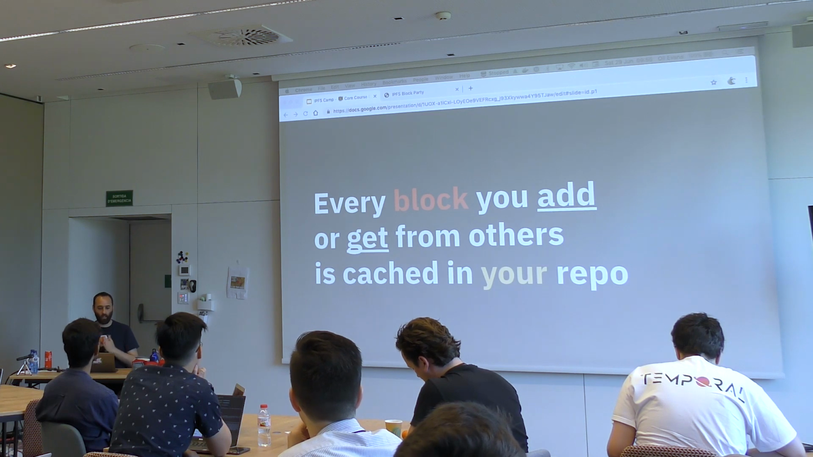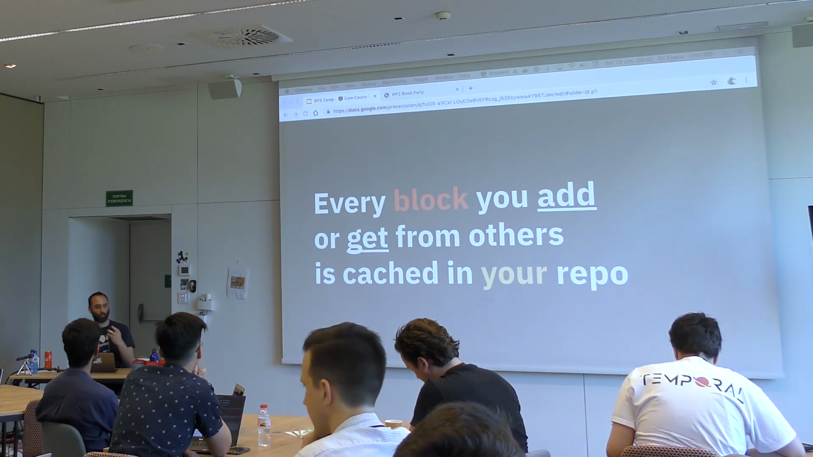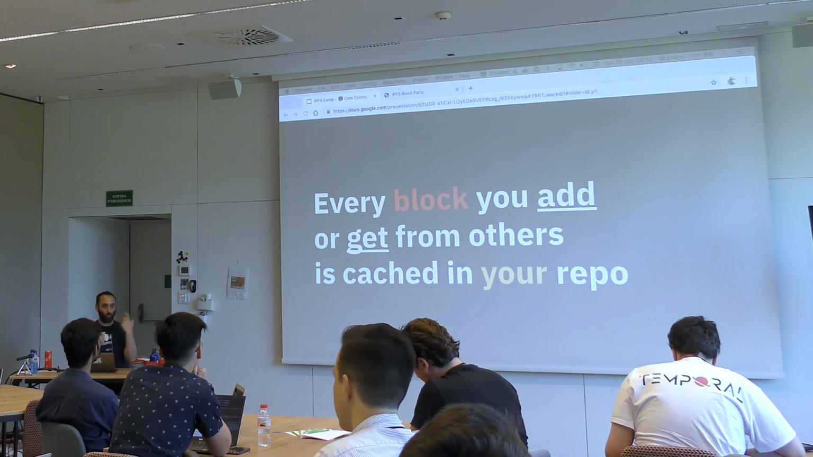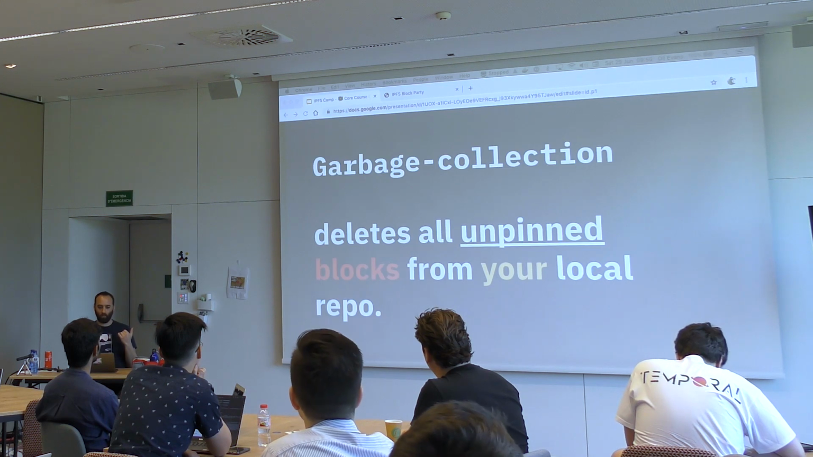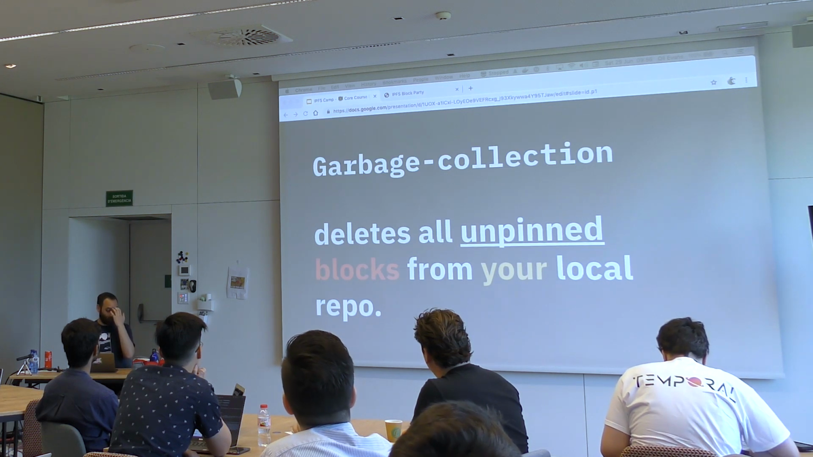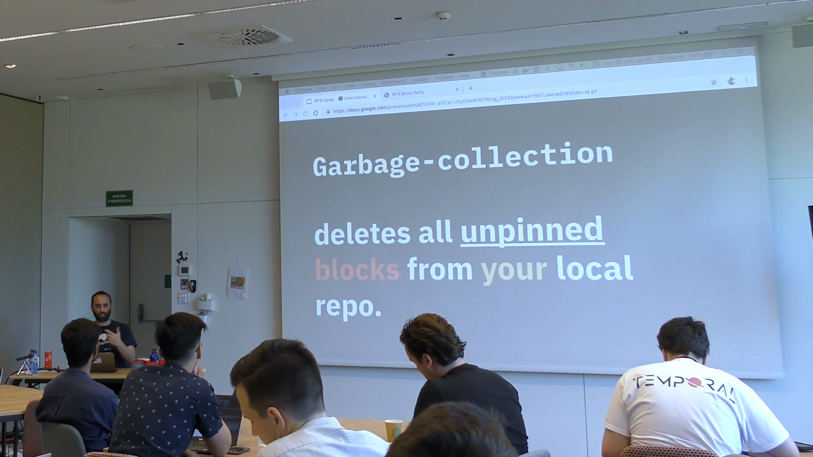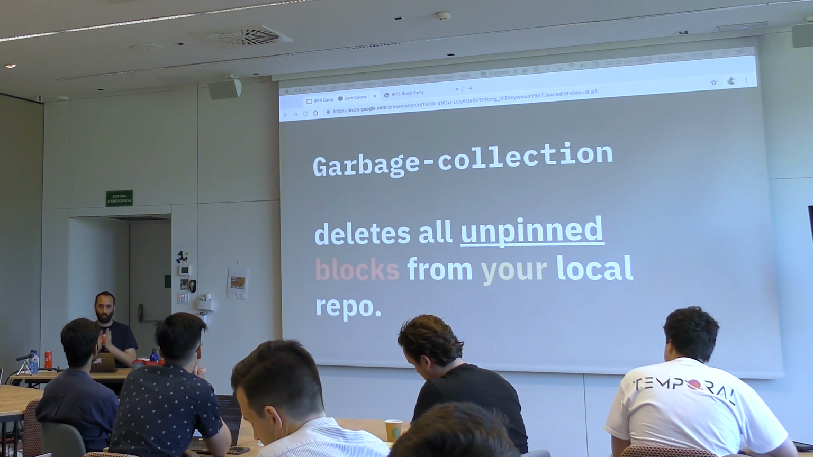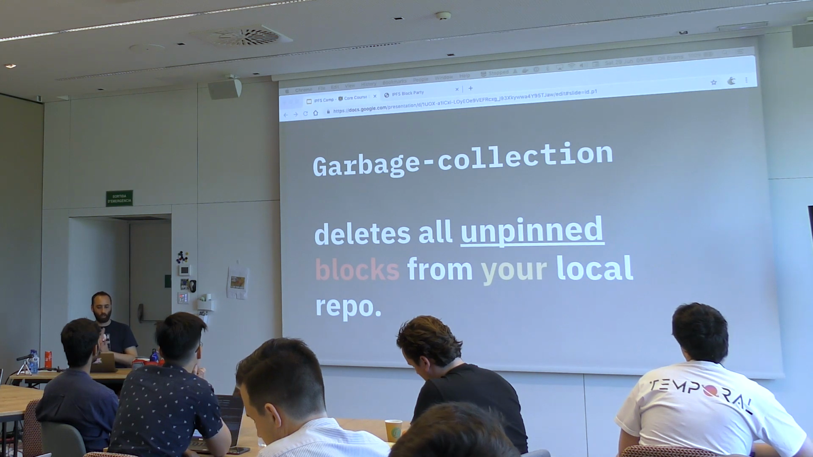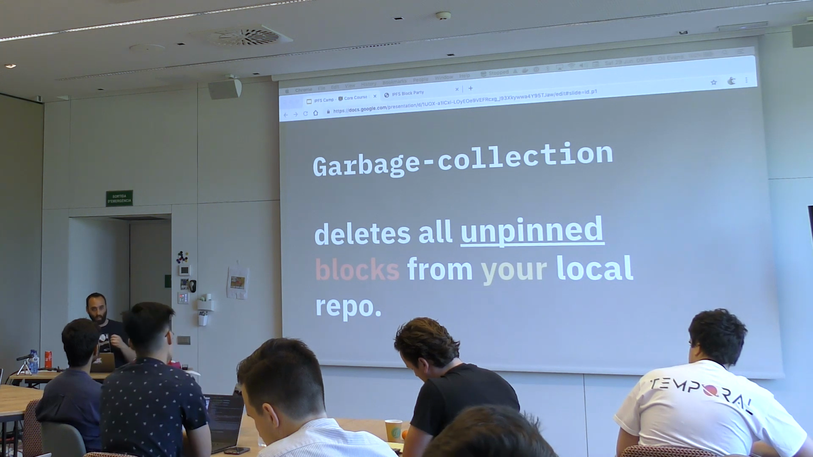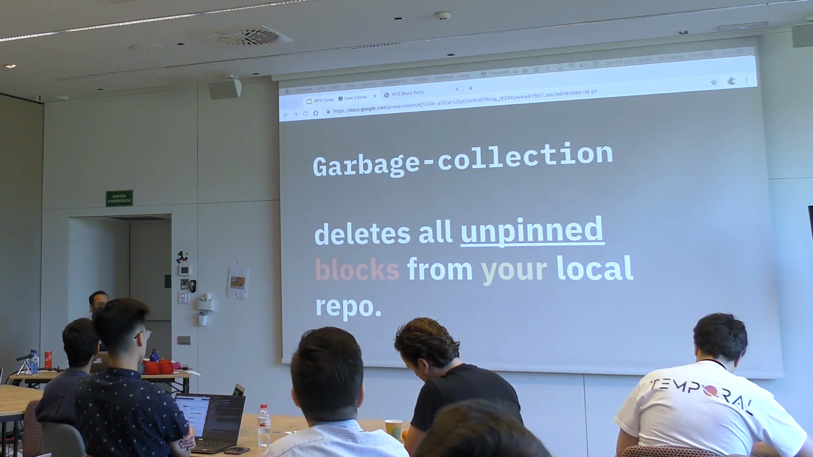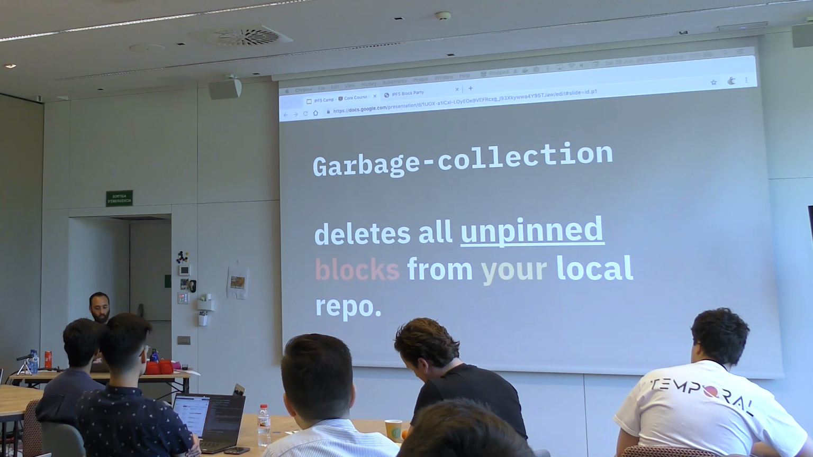And right at the start, we said when you add a file, it's stored as blocks in your repo. But it is also worth noting that every block you add or you get from other peers is cached in your repo. So if you've got a cache, then you're going to want to manage it. You can control the cache size by just setting a max size limit in your IPFS config file. And then you can enable garbage collection to ensure that IPFS does its best to keep the amount of storage under that max size limit. So if you store more blocks than your size limit, then the GC process will fire garbage collection, and it will delete all unpinned blocks from your local repo.